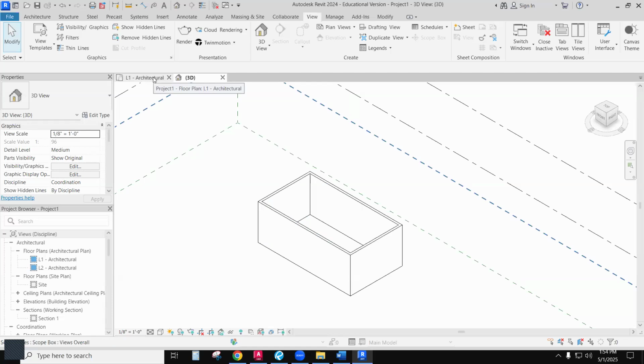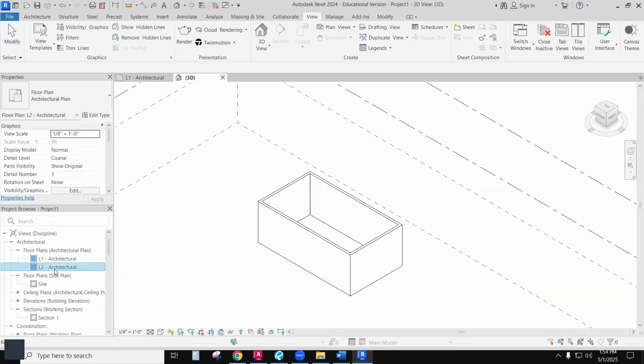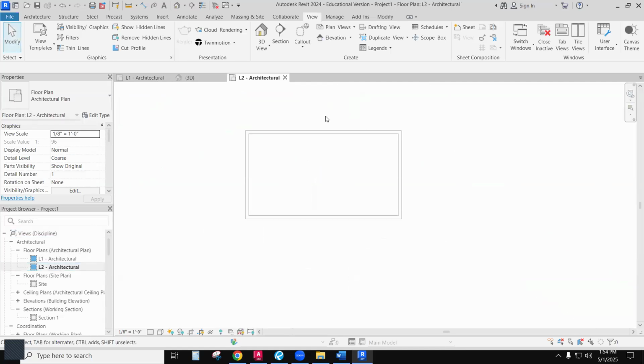For my building, I have 2 levels. I have a level 1 and level 2. So I'm going to go ahead and create my second level. So I could go over here to floor plans, select level 2. I'm going to double click that. And so that brought up a new view.